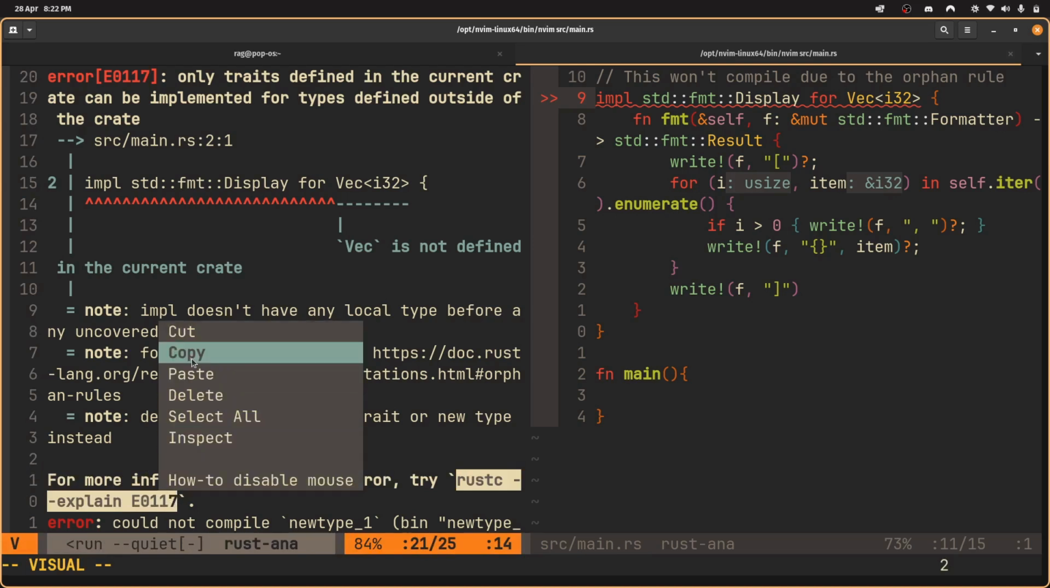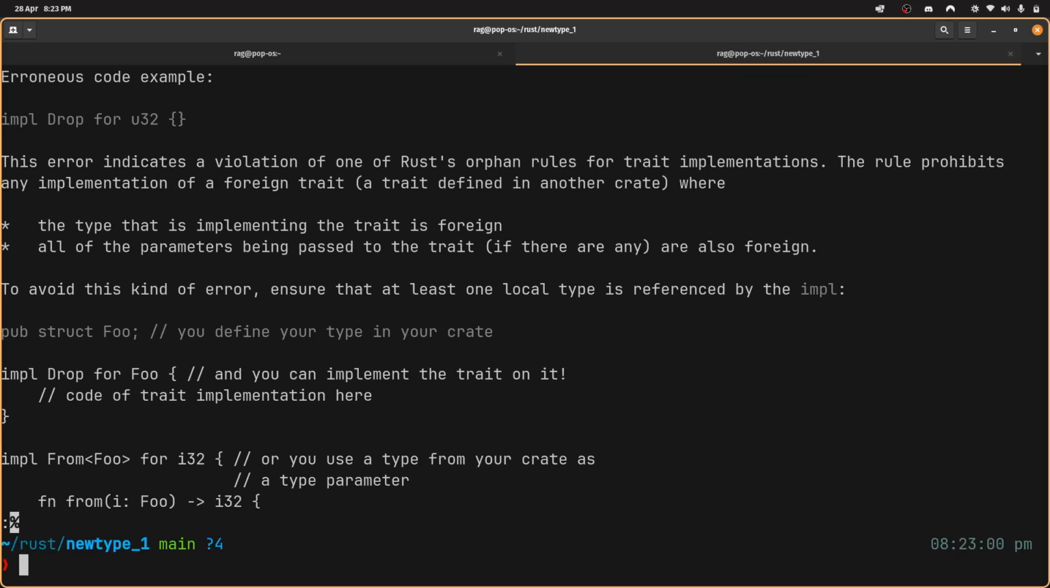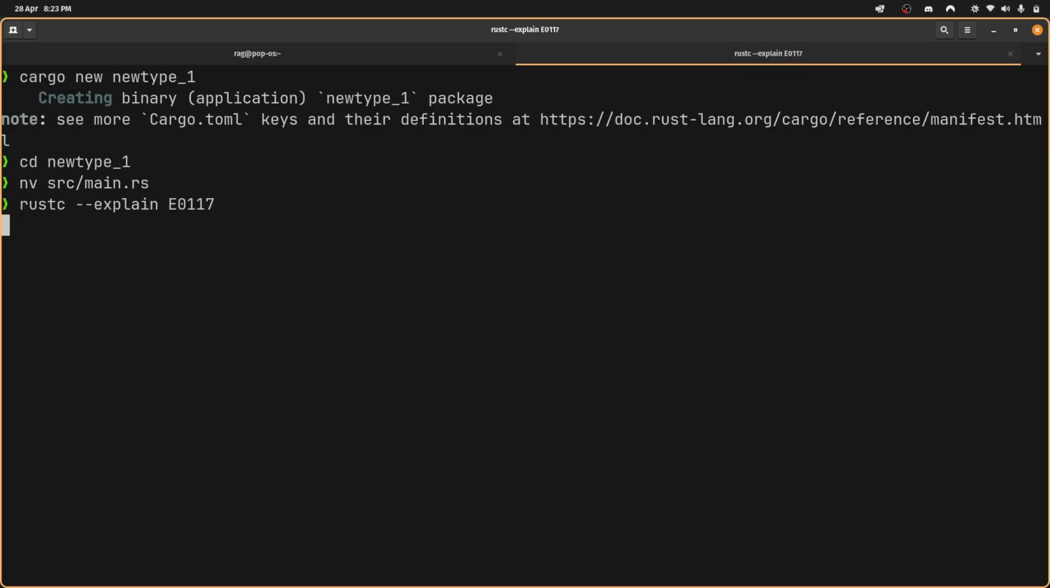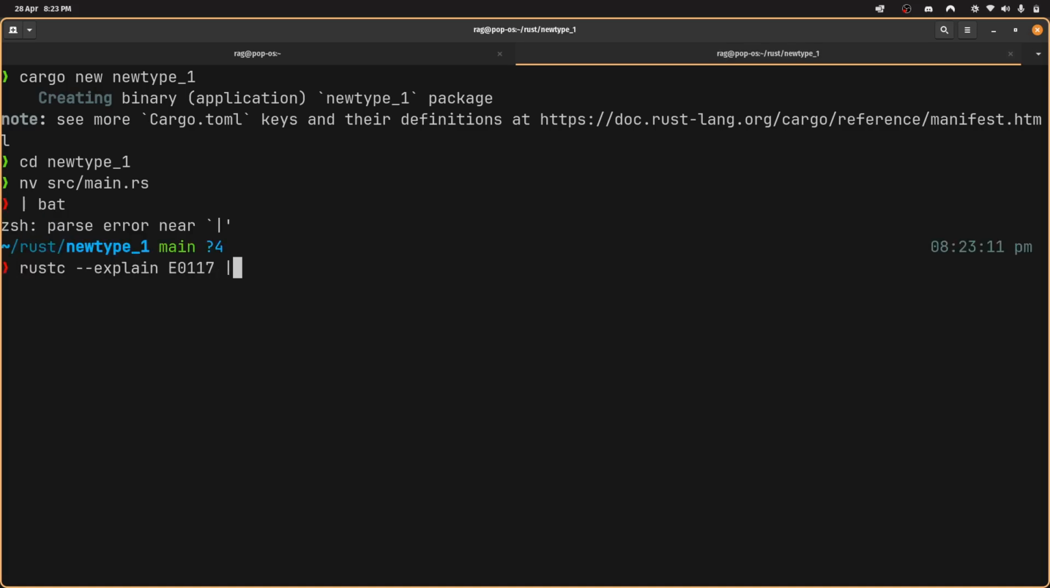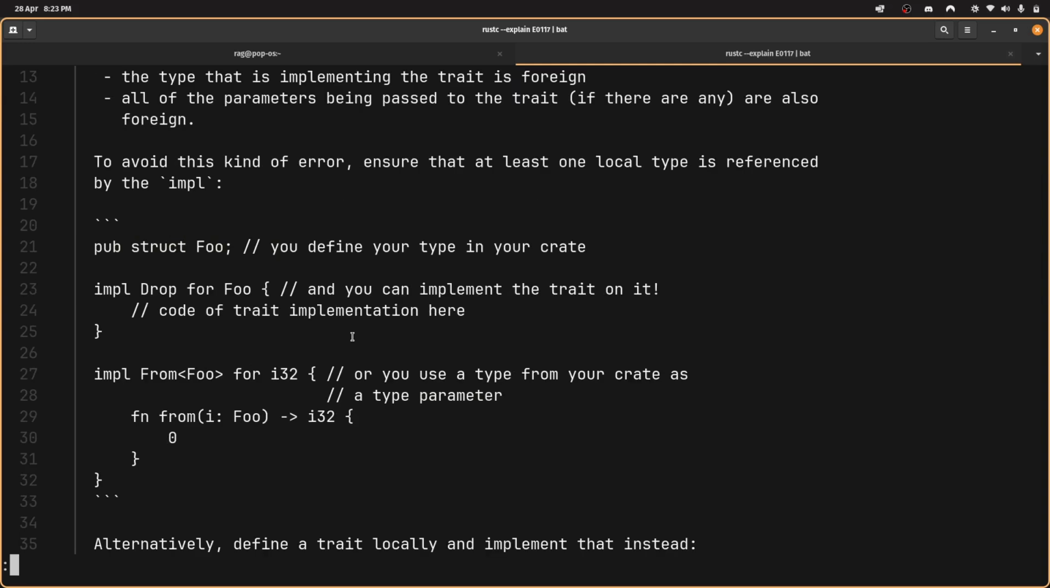And probably this is something I don't do enough. I don't know if any of you do it, but it's a good practice to get into. There we go. In fact, if you pipe this to, what is it, I pipe it to bat, I think. It looks way nicer. There we go. Only traits defined in the current crate can be implemented for arbitrary types. Erroneous code example. Okay.